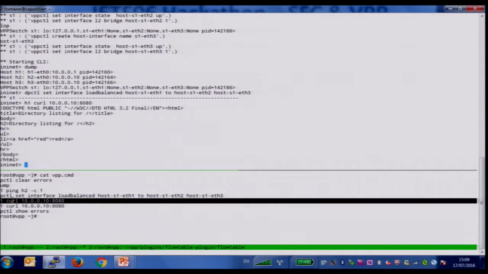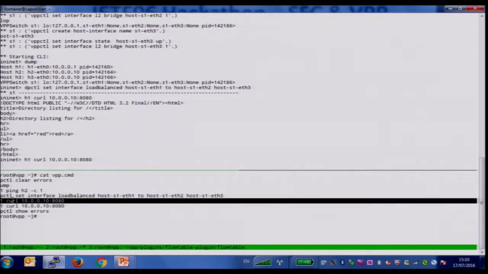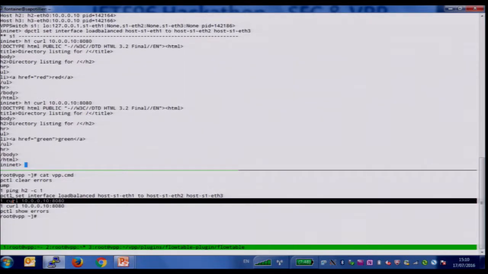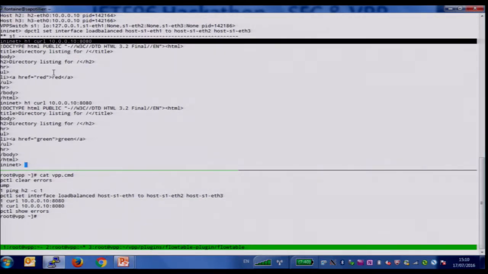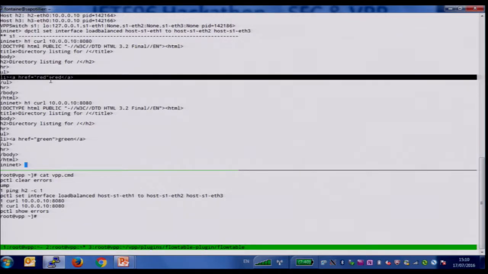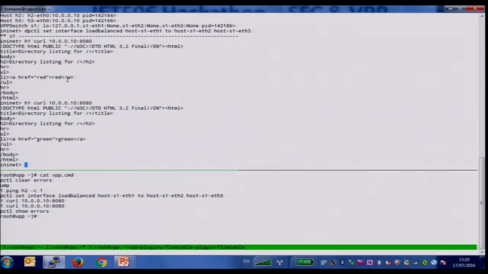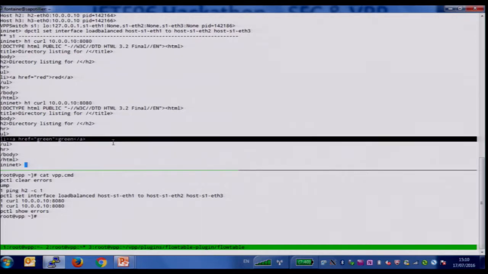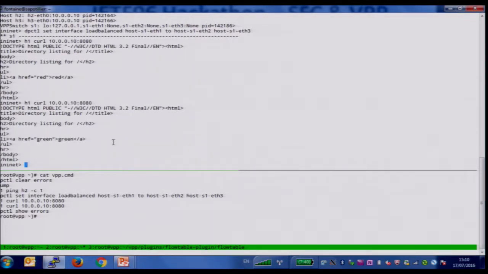And so on the first try, when I hit the... And yes, it works. It's always better when the demo works. So as we can see here, on the first attempt of the curl on the same IP address, I'm getting the first, which is red here, and then I'm hitting the second server, the green server here.